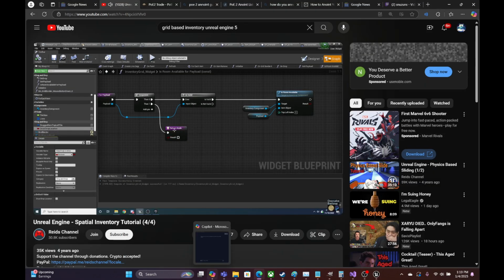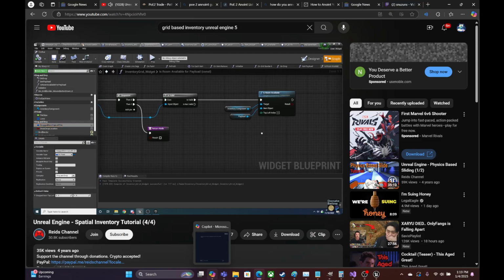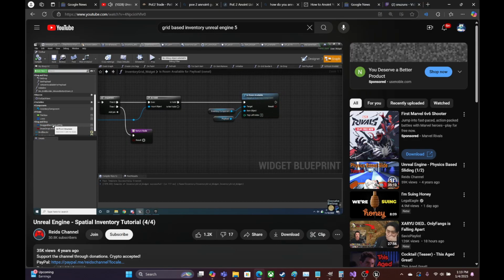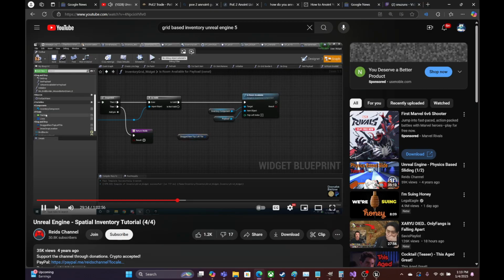We'll come back and use this later. But the main thing we need right now is this guy. So the is room available needs the top left index. So we're going to be using this guy. So if we drag this in, we can say drag in our inventory component.